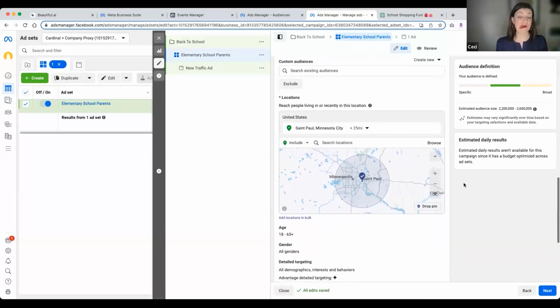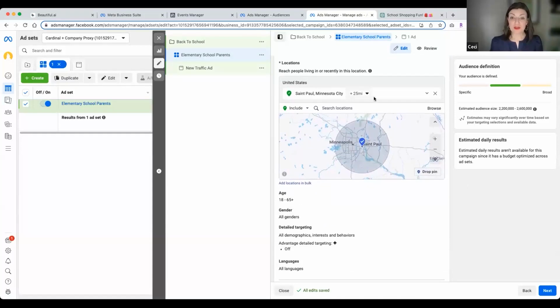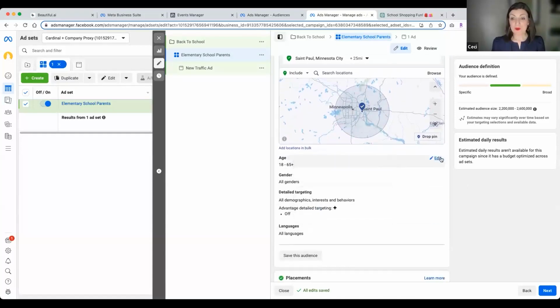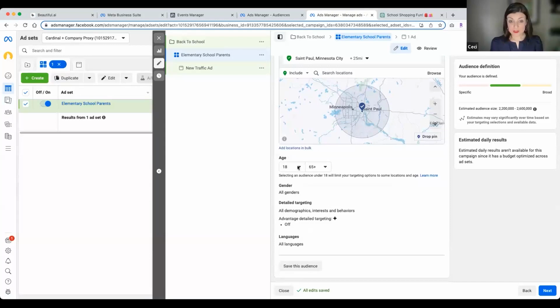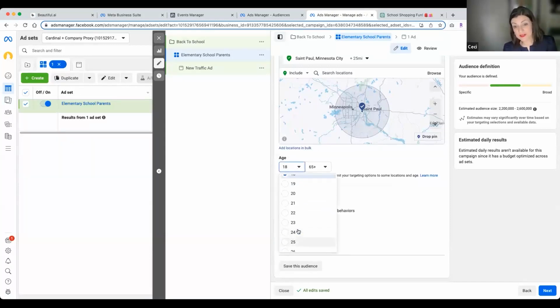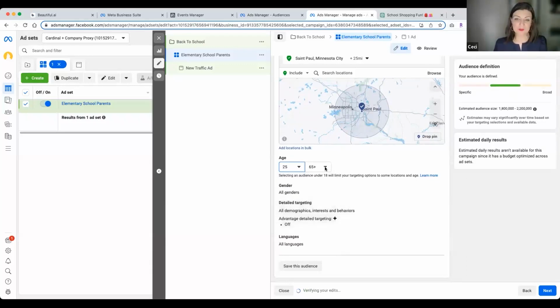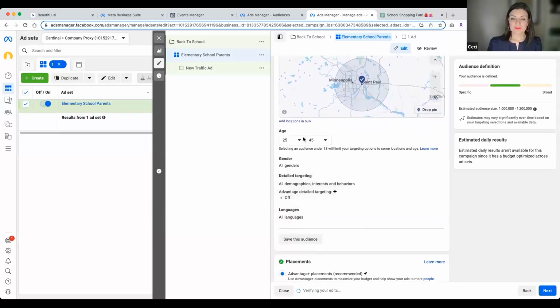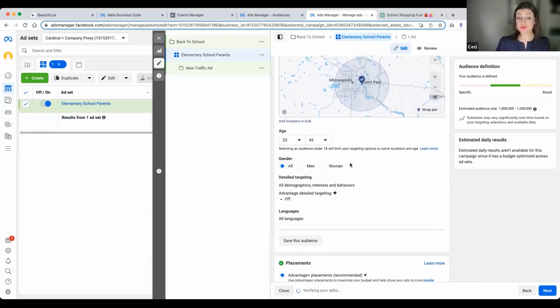I'm just keeping an eye on time. All right, so we've got 25 miles around St. Paul. We can also do age. So in this case, if somebody's got an elementary school kid, I mean, we can't make huge generalizations, right? But let's say we're going to estimate that the parent would probably be between 25 and 45, let's say. Okay. So our age, gender, we can choose gender.